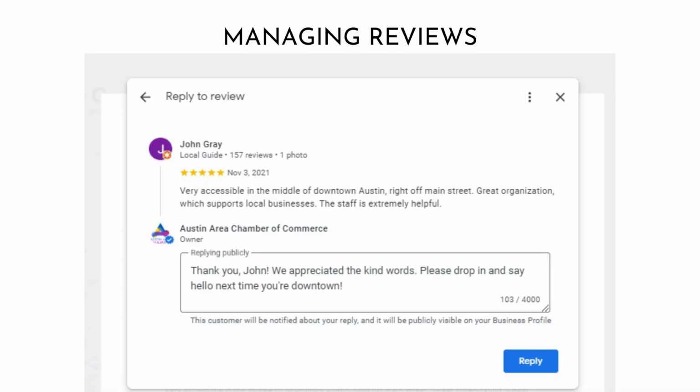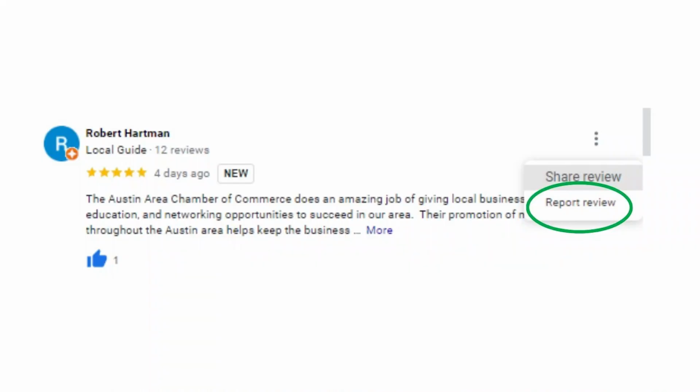You'll also notice the three little gray buttons on the right-hand side. When you click into those threes, you can share the review with the link that they'll provide you. You can drop that into Facebook or whatnot. But I also wanted to talk about the report review. When is it appropriate to report a review?